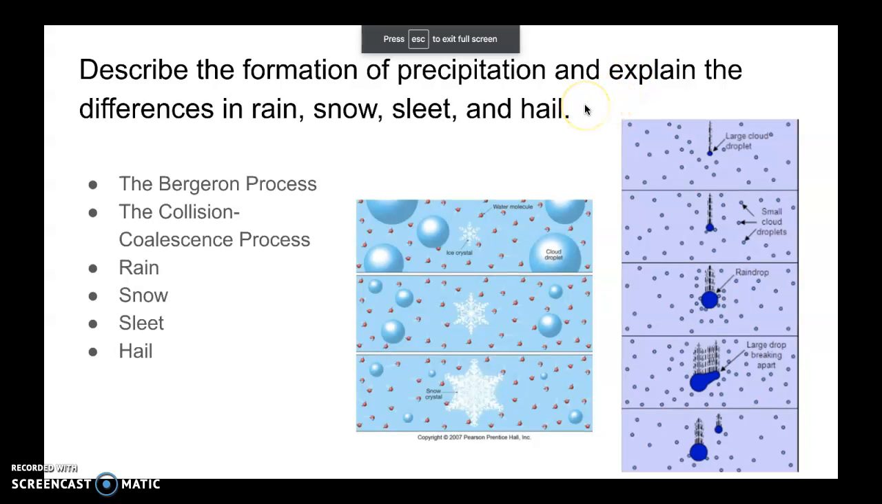Okay, so today we are going to be talking about the formation of precipitation and explaining the differences between rain, snow, sleet, and hail. Because cloud droplets are incredibly small, for rain droplets to reach the Earth's surface, they must become larger. There are two mechanisms that produce precipitation: precipitation from cold clouds and precipitation from warm clouds.